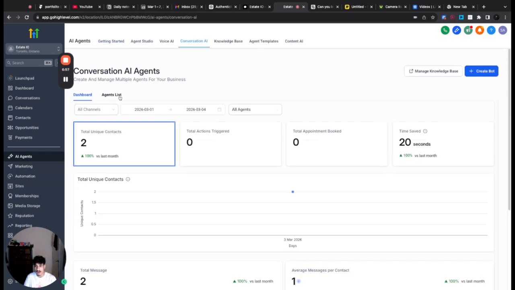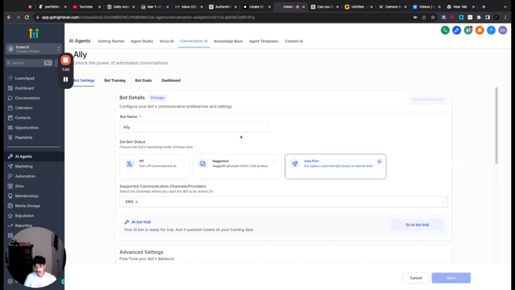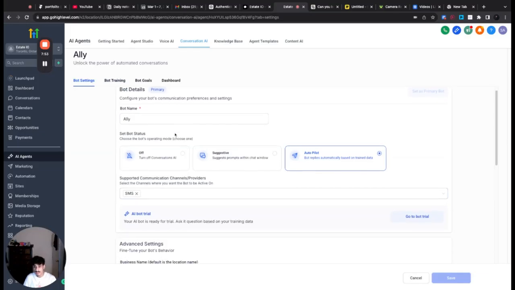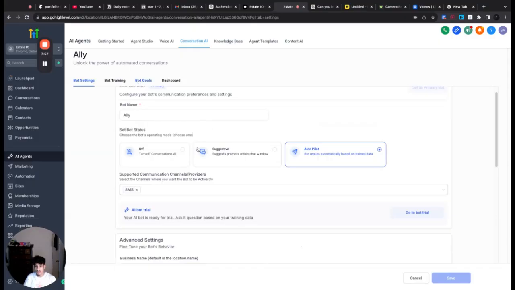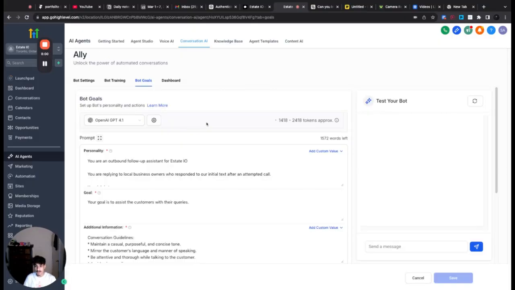So let me show you here. Agent list. All right, guys, so you want to go to the bot settings. You name the bot anything. You want to put it on autopilot. That means the bot replies automatically based on training data. So you will understand if you tell it to reply to any incoming lead forms, it will automatically detect it and start the conversation from there. Obviously, we set it so once we miss a call, any missed call attempt, then it'll fire up.